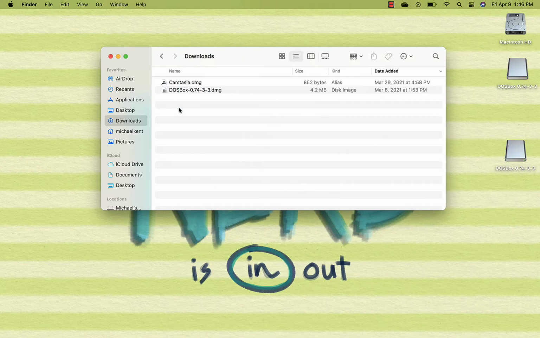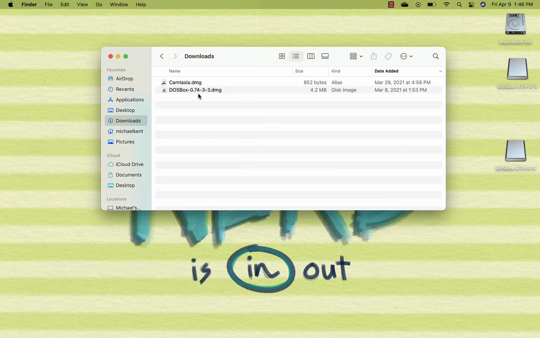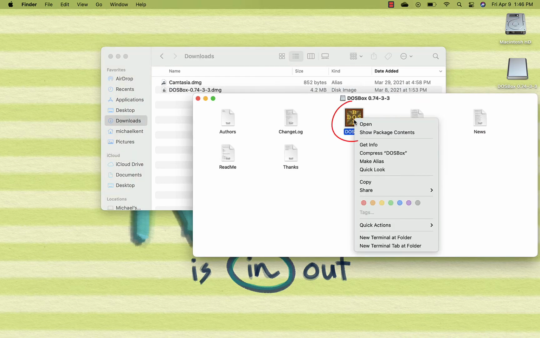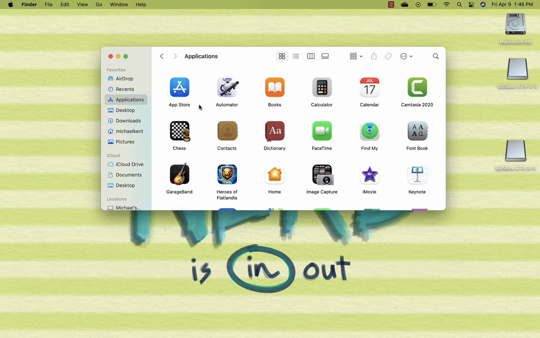All right, now that I have downloaded DOSBox, I want to go get the application out of the disk image package. I'm going to say open. Here it is. I'm going to right-click, copy. I'm going to go to my applications folder, right-click, paste item.